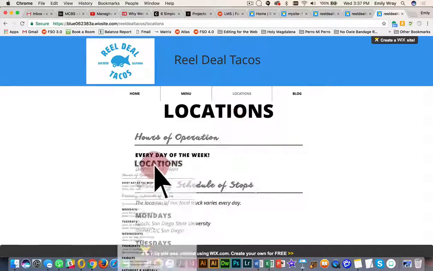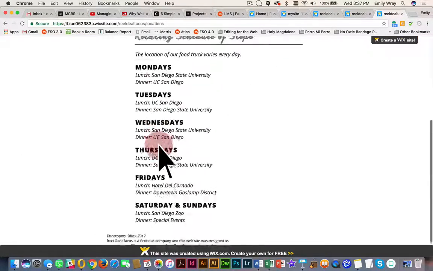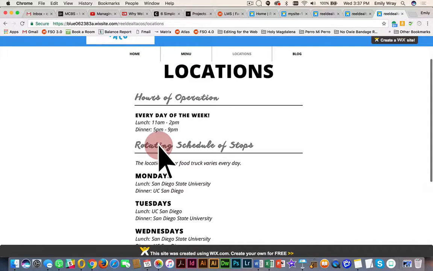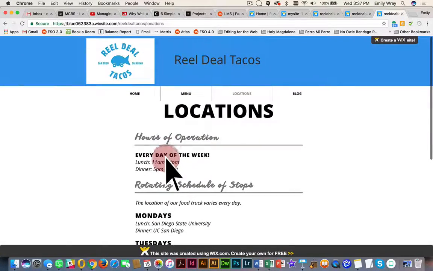Next up, we're going to go to locations, and we have the same issue, right? So this is a picture of words now, and it's slightly less readable, and it's not going to be able to be indexed by search engines. So certainly all of this content needs to be taken and actually entered into the website, not just a picture of those words. You might also consider using some maps here.